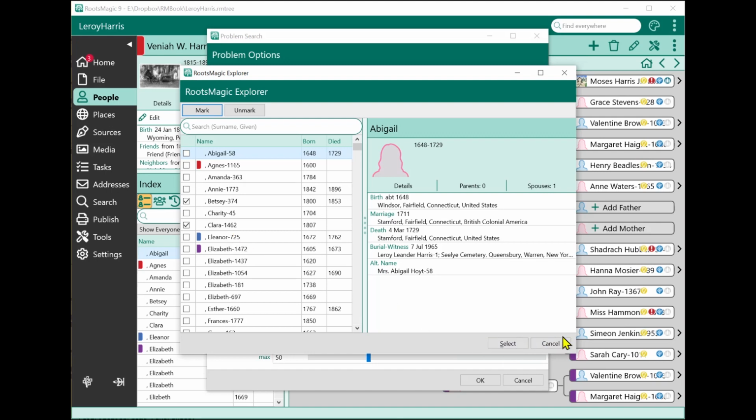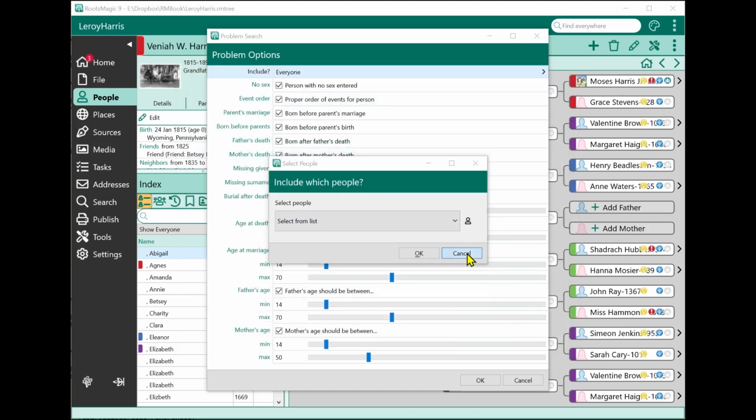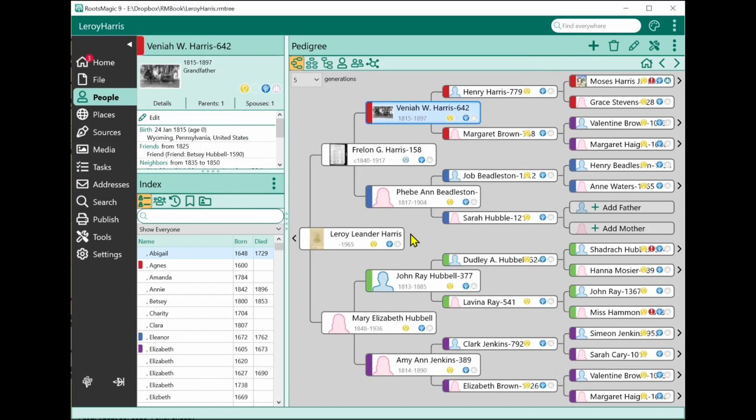Well, that's how you use saved searches, and you can use them anytime you want. You can add, edit, delete them anytime you want.